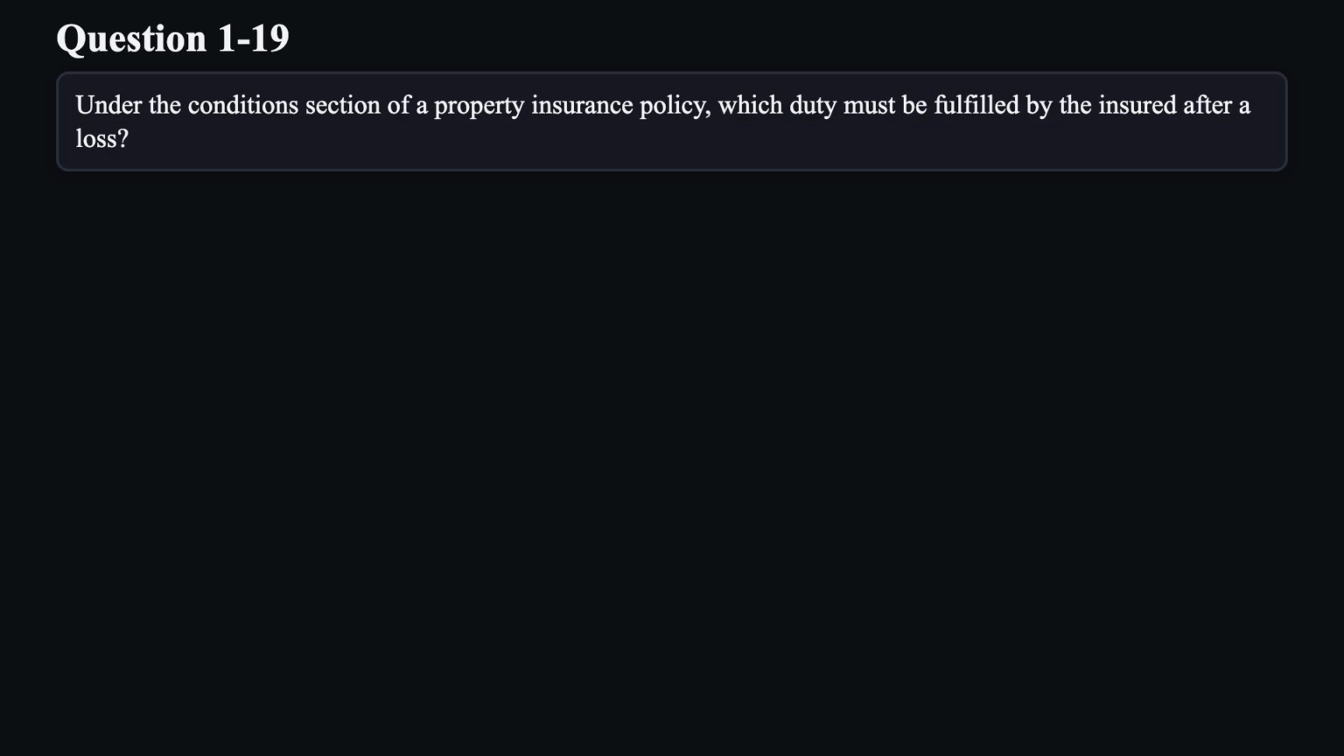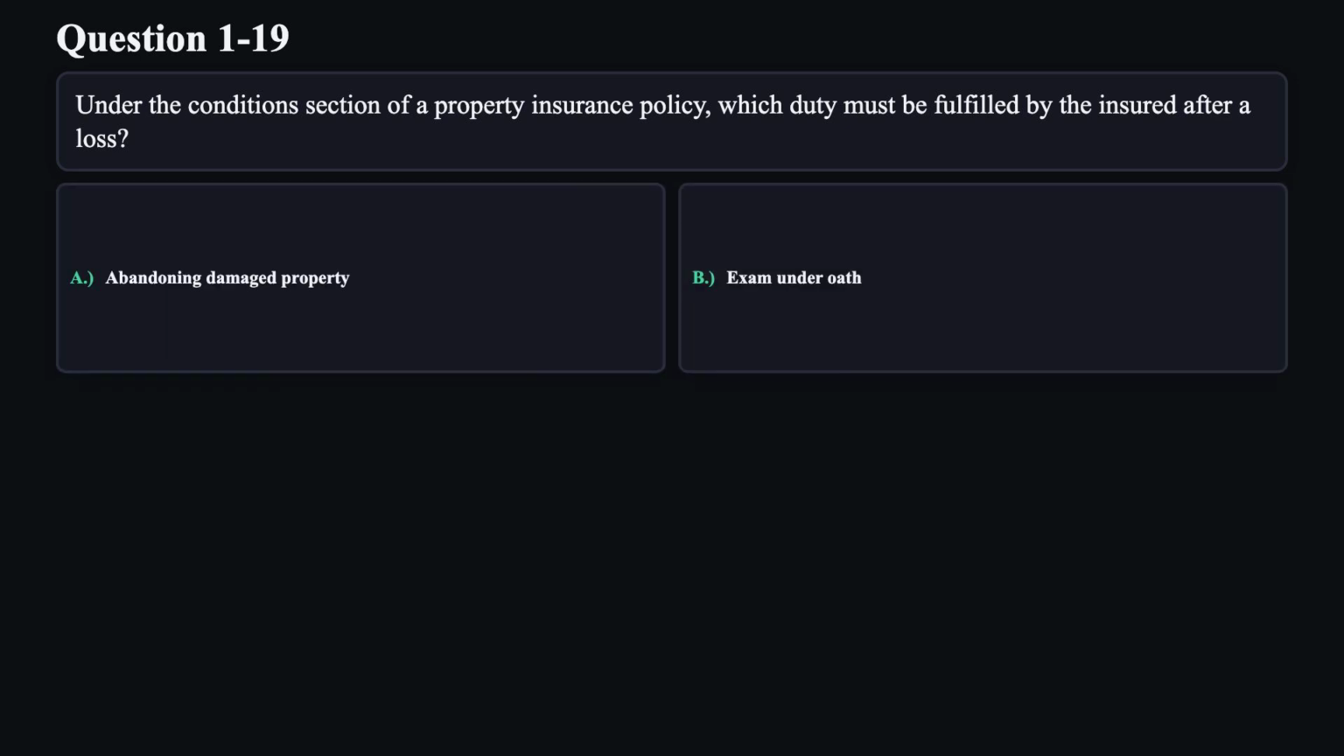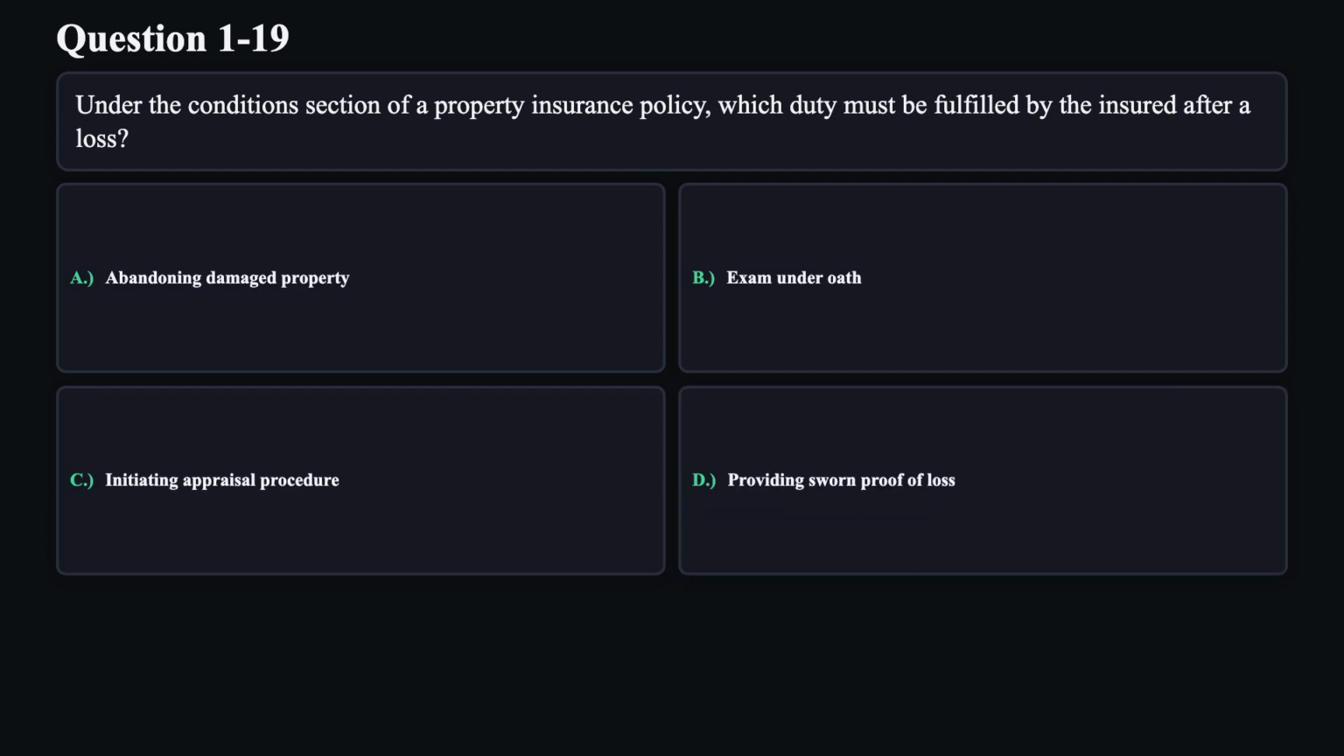Question 19. Under the conditions section of a property insurance policy, which duty must be fulfilled by the insured after a loss? A. Abandoning damaged property. B. Exam under oath. C. Initiating appraisal procedure. D. Providing sworn proof of loss.